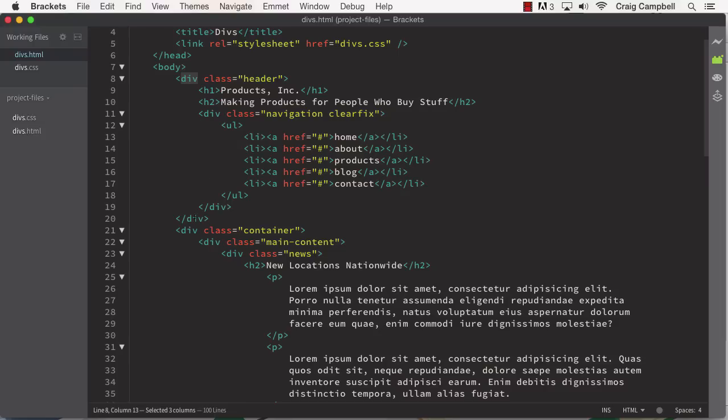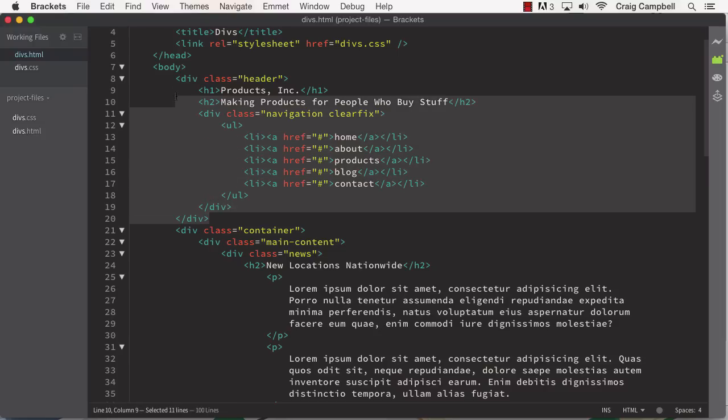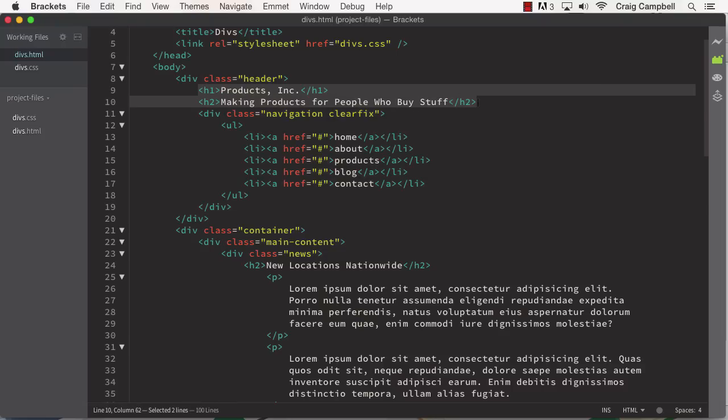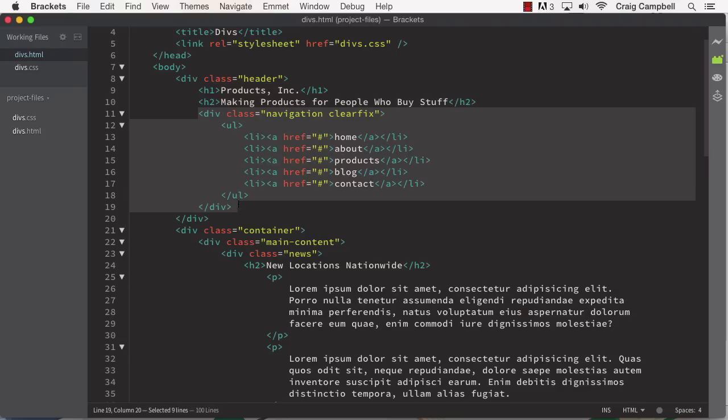One thing I want to point out that we're going to learn very quickly is that divs themselves have no semantic meaning whatsoever. So divs don't do anything to help out the structure of your site, as we're about to see. So we have this div with a class of header. In it, we have an H1 and an H2 tag representing the title and kind of subtitle or tagline of our site. Below that, we have our navigation, which is in another div, which contains an unordered list.